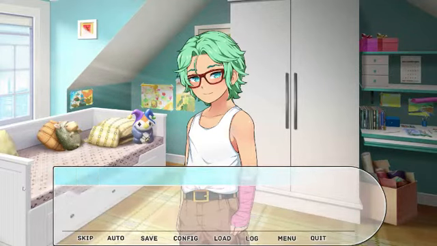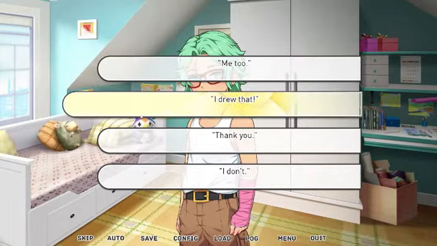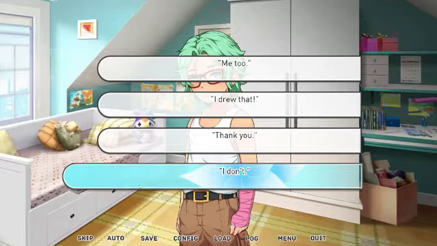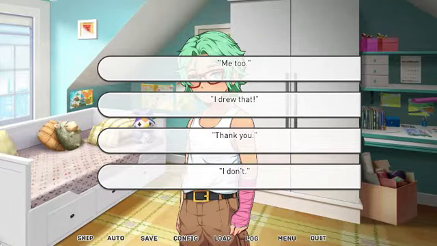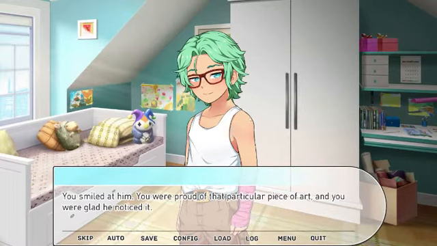You leaned in a little closer to one of your drawings on the wall. I like this. Me too. I drew that. Thank you. Really? Let's go with this one. Cool. You smiled at him, so proud of that particular piece of art, and you were glad he noticed it.